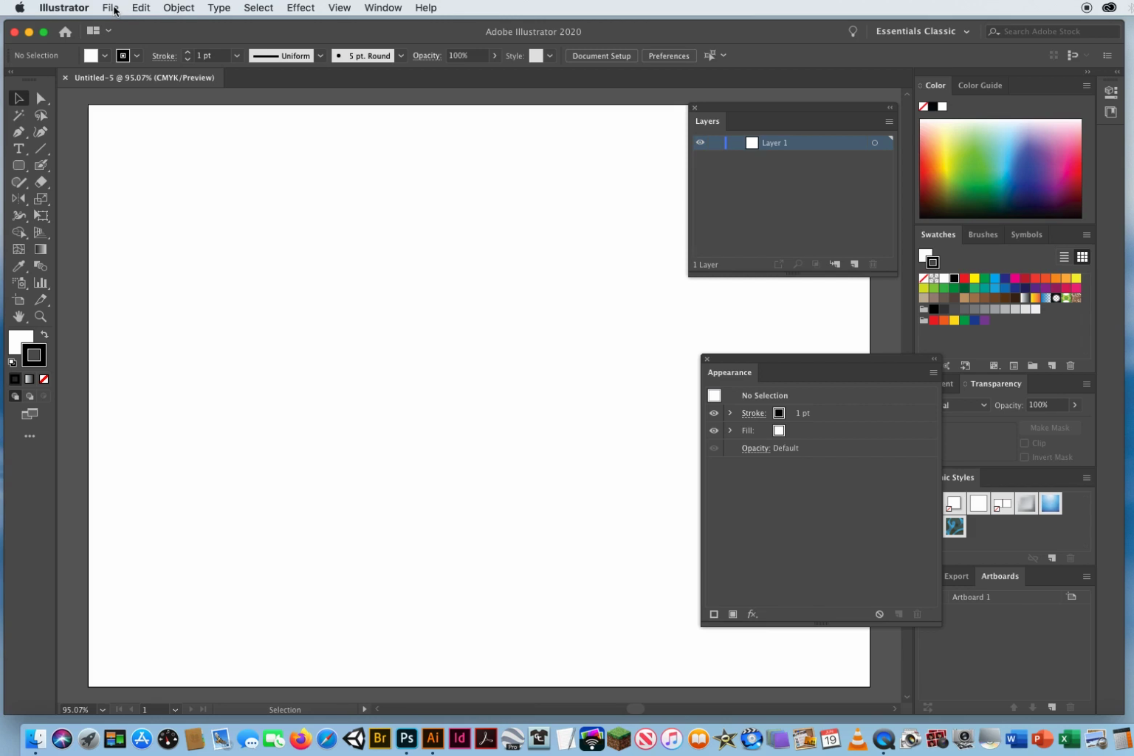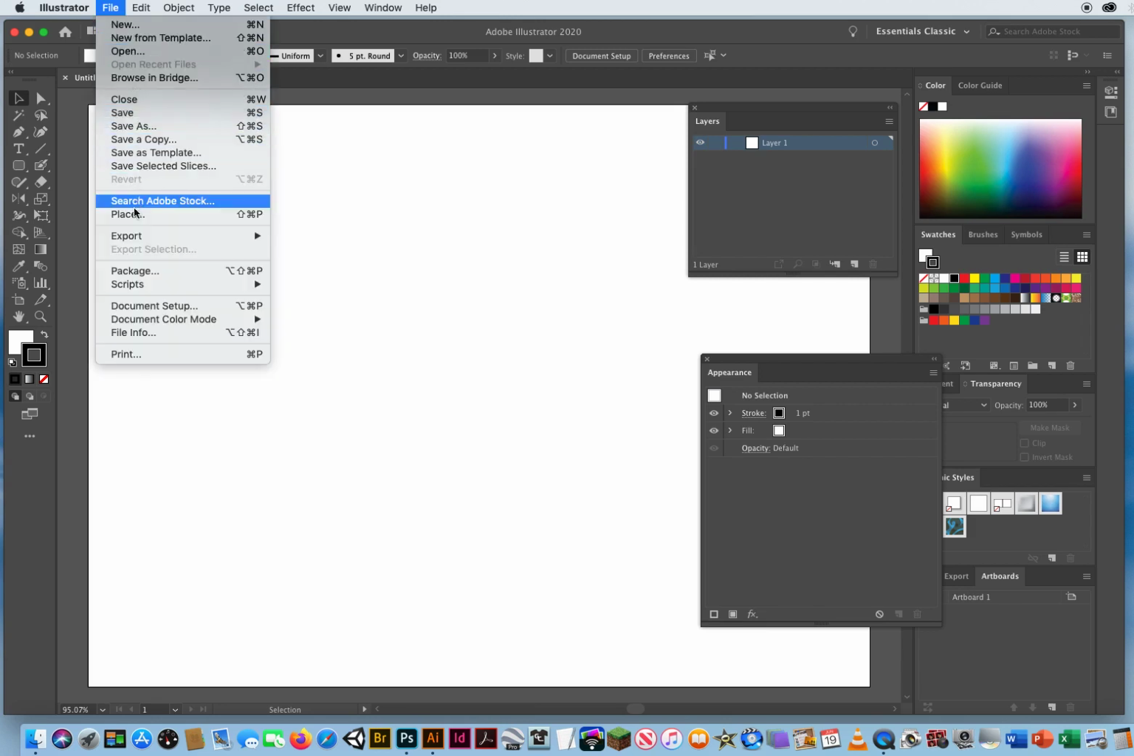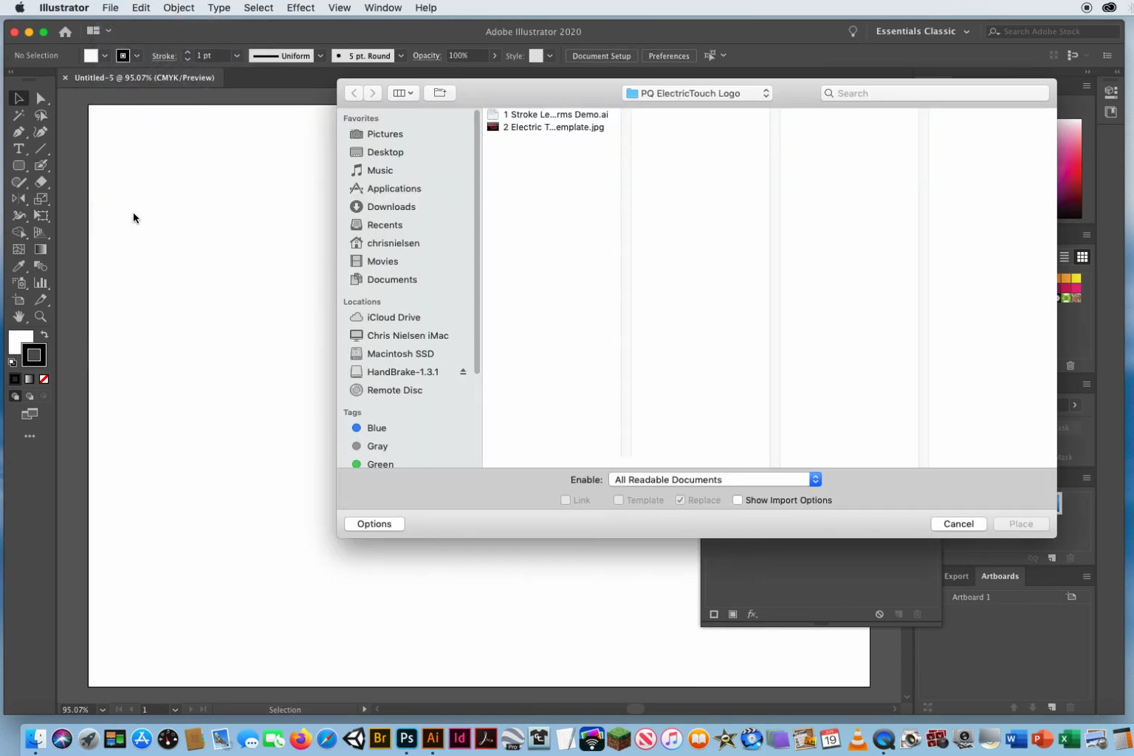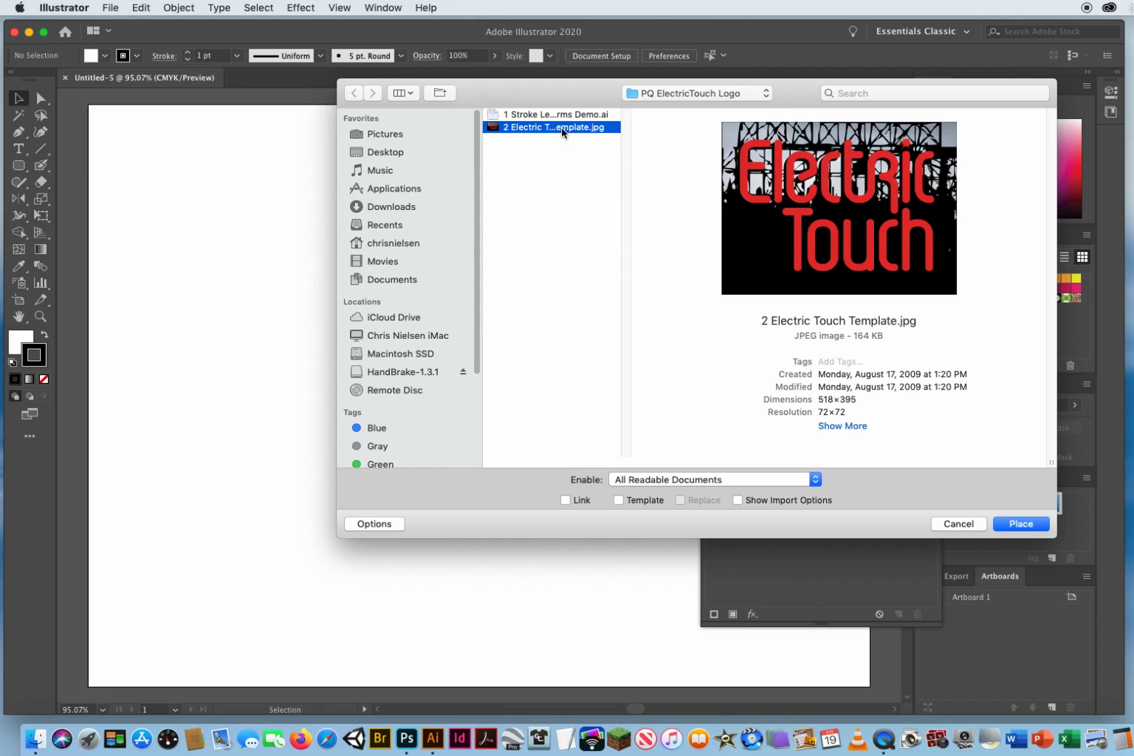Okay, then I go to File and Place. And right here in that same folder, Pop Quiz Electric Touch logo is this band logo. Looks very similar to that word Adobe. This was a band that I had to draw their logos on a design job while the art director was sitting right behind me. So if I had to do it, you're going to do it.